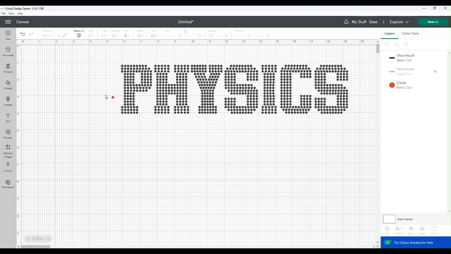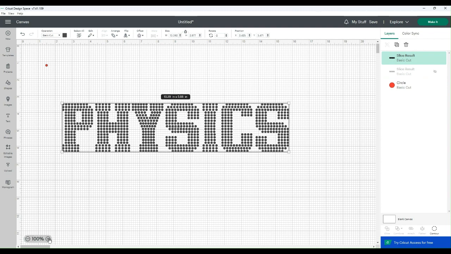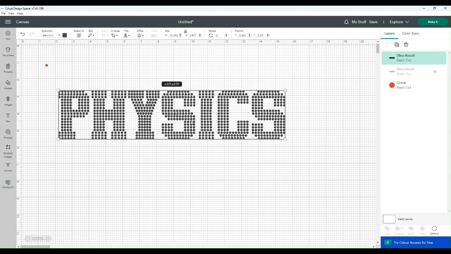Before, if you did not slice it, you would not be able to contour it. So we are going to slice this again. All right, so let's get another rectangle.